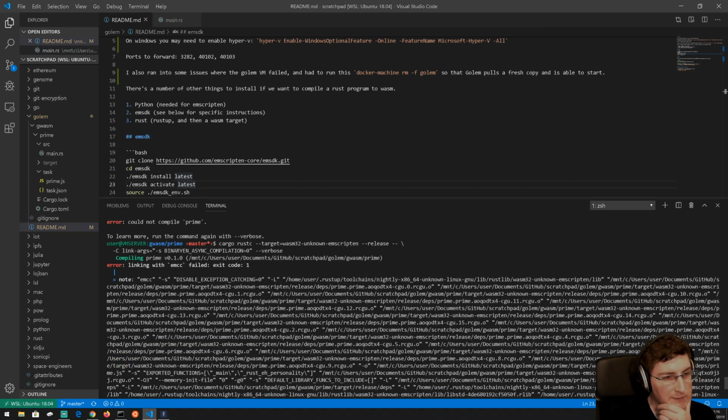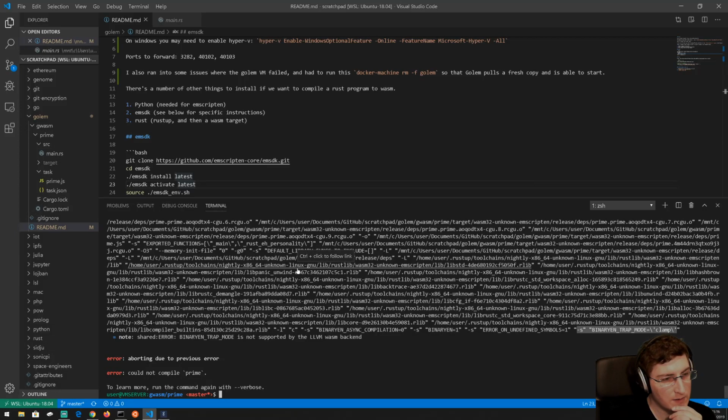Linking with emcc failed, exit code 1. But where does this come from? What's actually generating this? It's running, that's something to do with Rust.